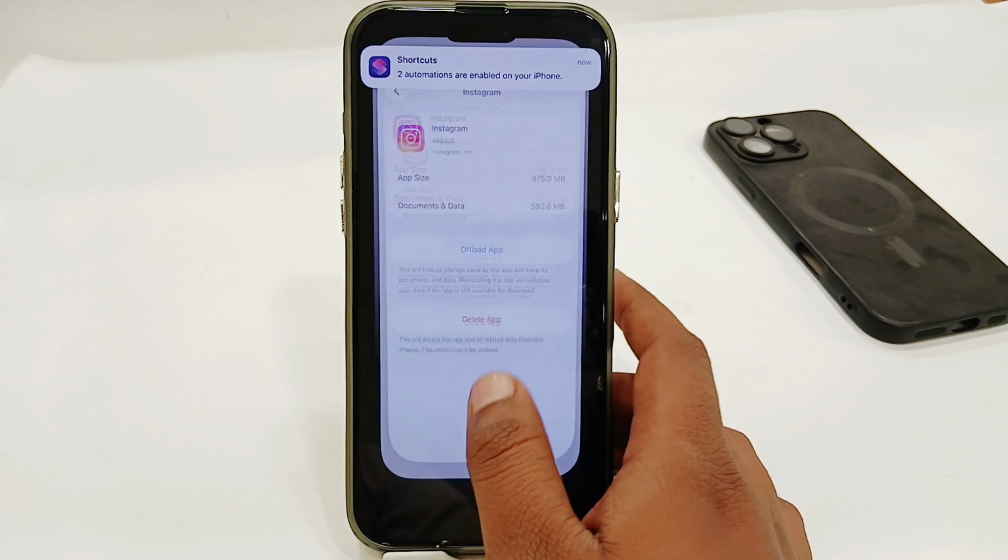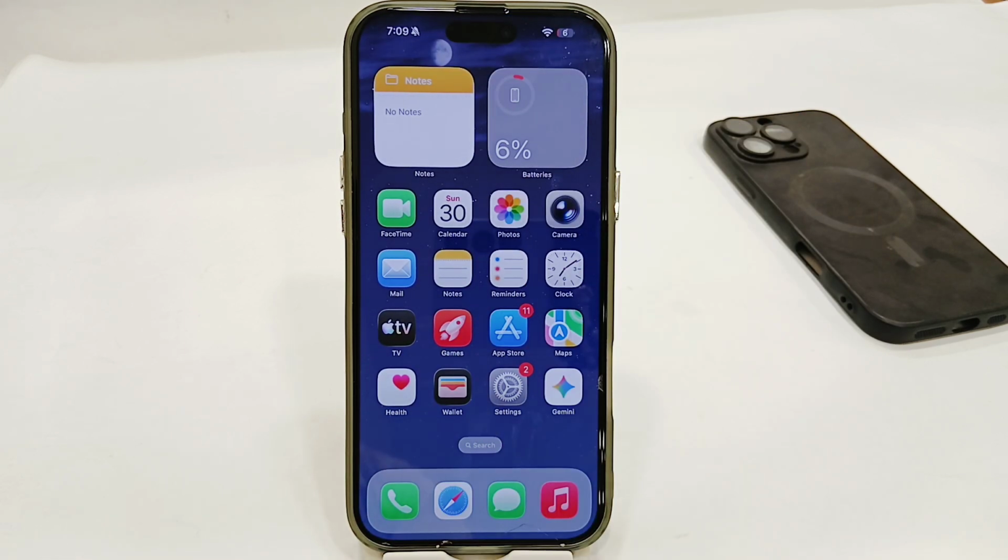It might be that there is a bug or malware in your Instagram app. It will be fixed by offloading or deleting it, clearing all cache files. So after that, you'll not get the issue again.